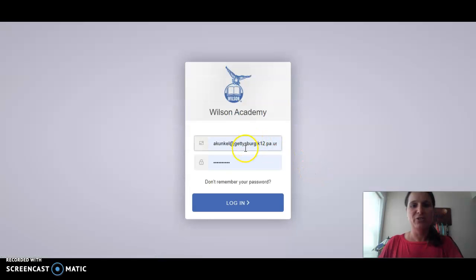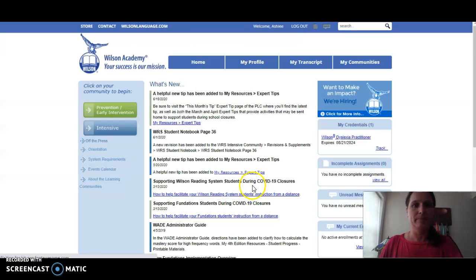And you'll need to enter your username and password that you create to log in completely. And you'll come to a home page. My home page may look slightly different from yours since I am trained in multiple Wilson programs, but for you, you need to go to the tab that says Prevention Early Intervention and click on that.